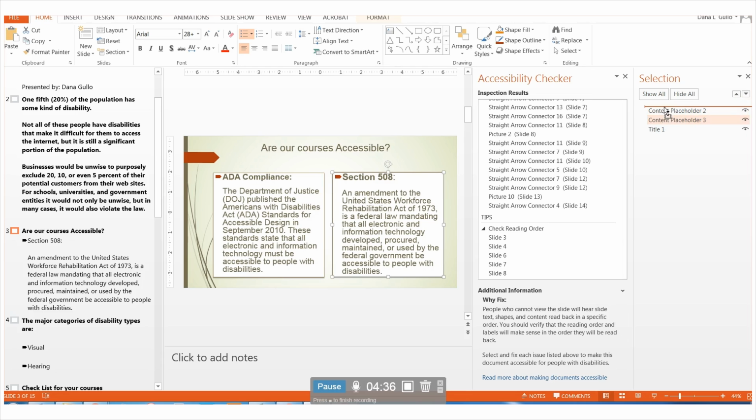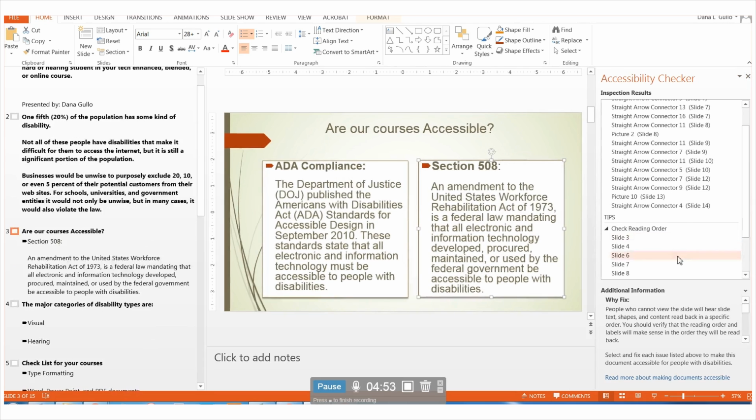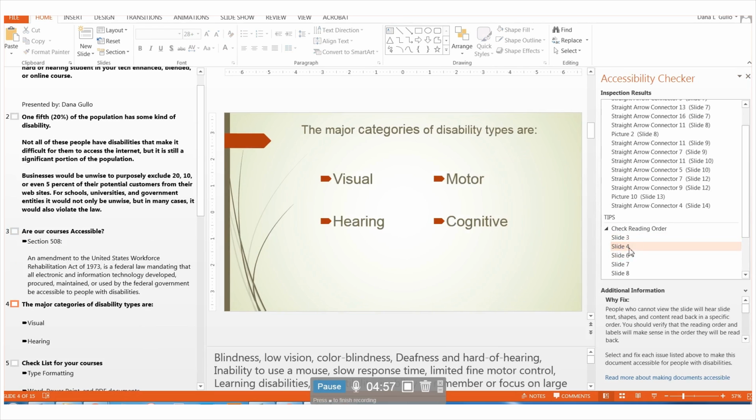You can see this orange bar appears. So now I should see Title 1 will be read first, Content Placeholder 2 will be read second, and Placeholder 3 will be third. Perfect. So like everything else, when you like it, hit the X. So that worked out really well. Let's move on to the next one.